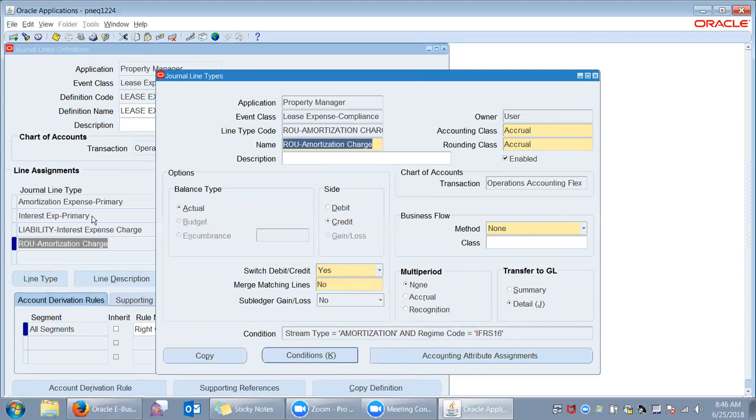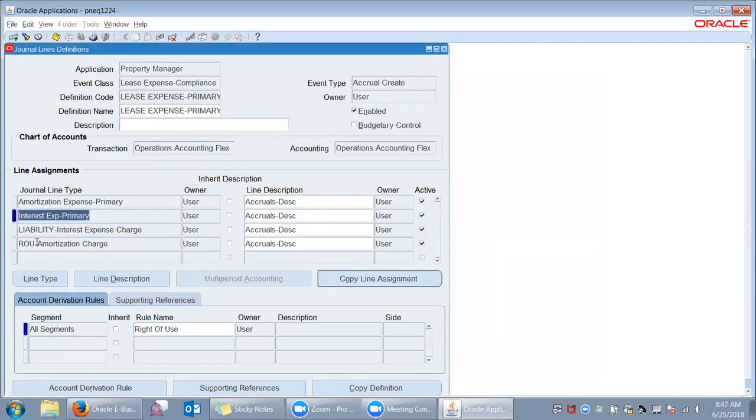Similarly, you will debit your interest expense and you credit your liability. I have a separate note for accounting configurations. This is attached to my release note. Please go through the accounting configuration document, and using this idea, you should be able to configure it.